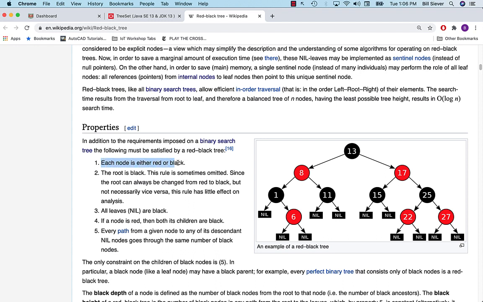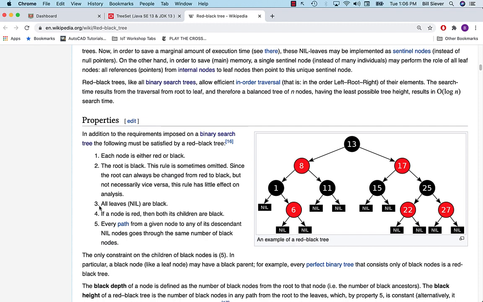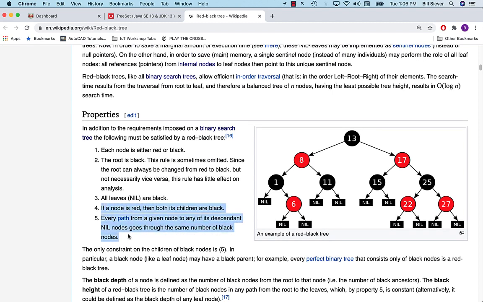So the basic rules are about nodes being colored. They're either red or black. The root must be black. All leaves, in this case the leaves are empty, are black. And then everything else is about the paths that you traverse and the ordering and number of nodes along a particular path. If a node is red, then both of its children are black. Every path from a given node to the empty node at the bottom of the tree goes through the same number of black nodes.